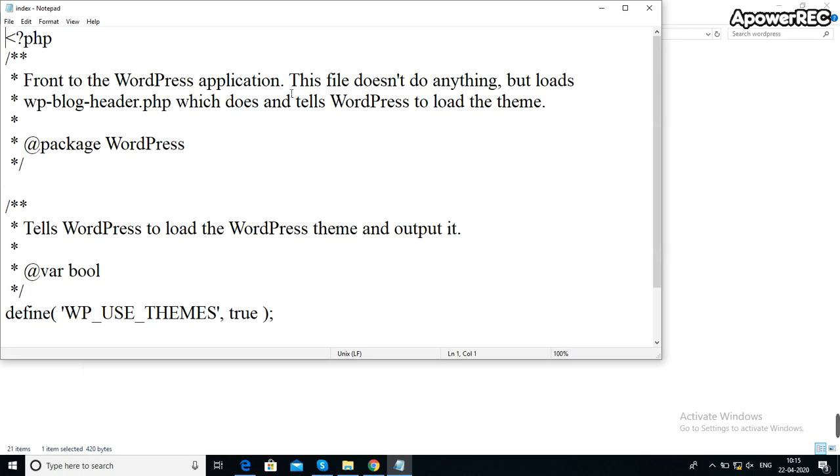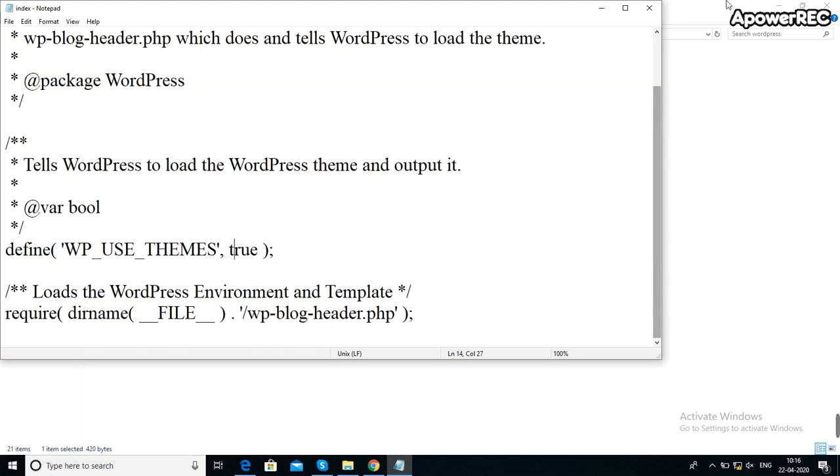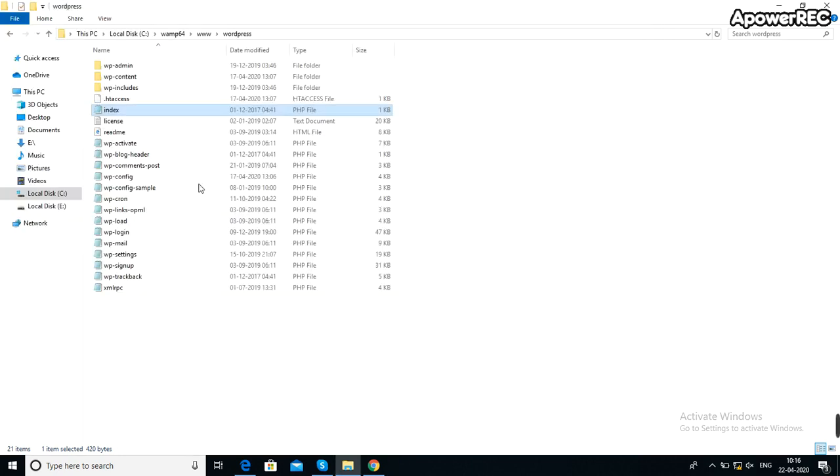Now here, in front of the WordPress application, this file does not do anything, but it loads the wp-blog-header.php, because it loads the header, which tells us whether your theme is enabled or not. It's just like when you upload your theme in WordPress. In WordPress, the main important thing in that file is define WP_USE_THEMES true. That means your theme will be enabled and you can change it many times. So it's the main concept of index.php.